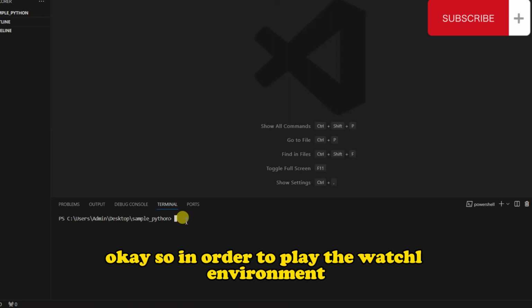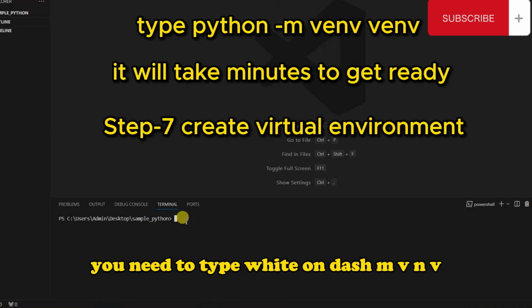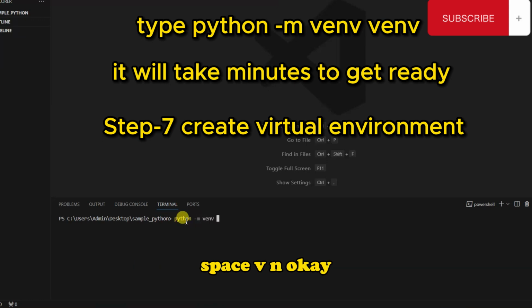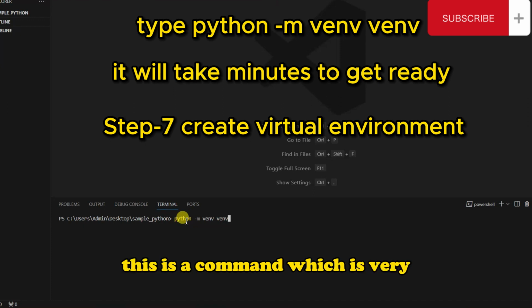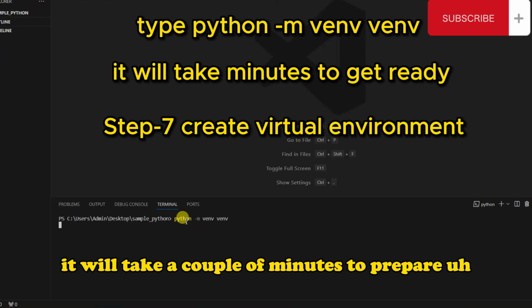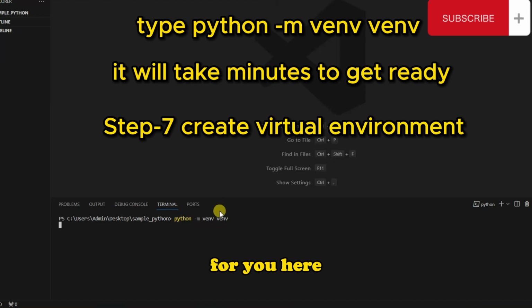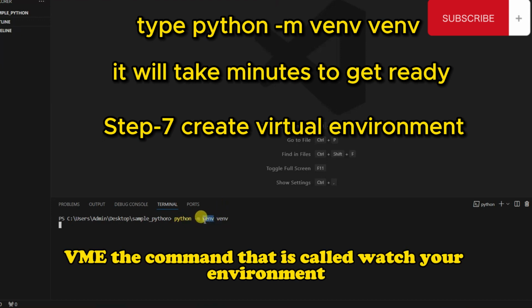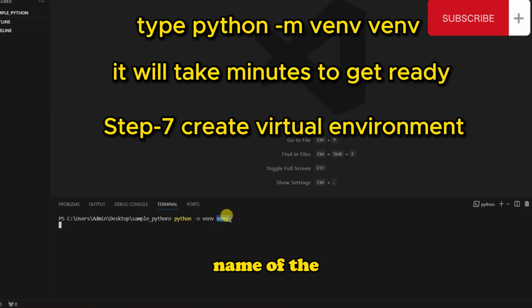In order to create a virtual environment, you need to type python -m venv venv. This is a very useful command, and you need to hit enter. Once you type this command and hit enter, it will take a couple of minutes to prepare the virtual environment for you. Here the first venv is the command that is called virtual environment, and the second venv is the name of your virtual environment. For convenience, I have set the name as venv.